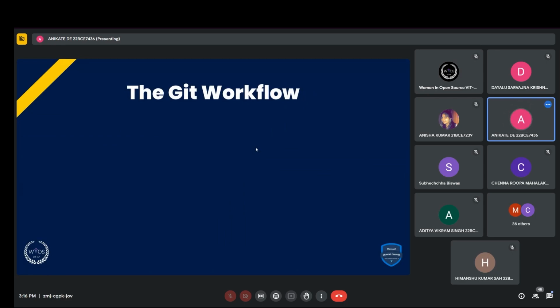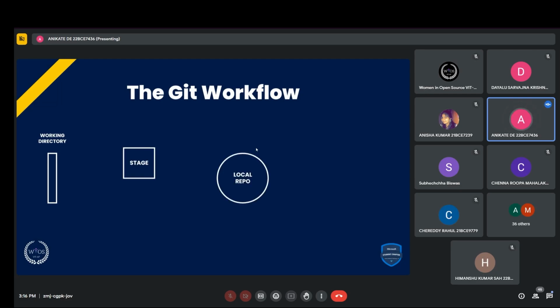Now, before we actually start using Git and GitHub from the terminal, let's first understand the basics of the GitHub workflow. So Git basically divides all of your working, or your code base, into three different sections. The first one is the working directory, let's say. The next one is the stage, and the final one is the local repository. So from the working directory, you first need to tell Git that these are the files that I might want to commit later. So you have to push them onto the stage. And how do you do that? By using the git add command.